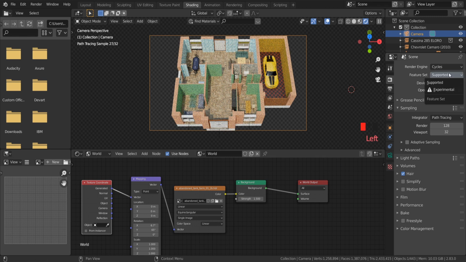I'm going to use GPU compute render mode. Now you are ready to render. Press F12 or click render image.